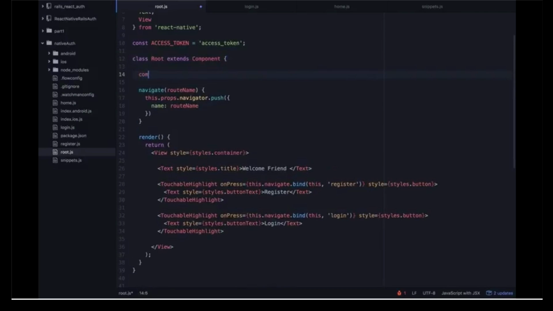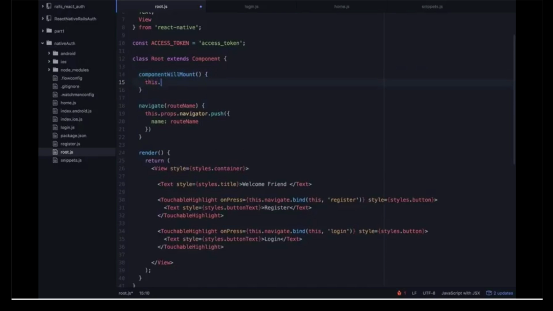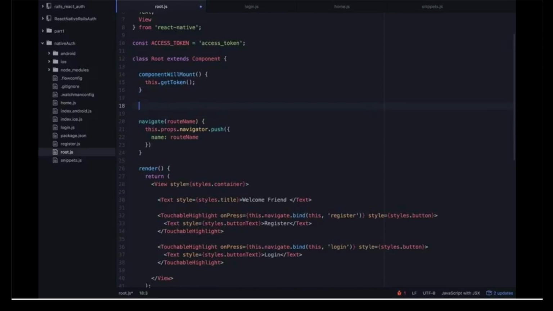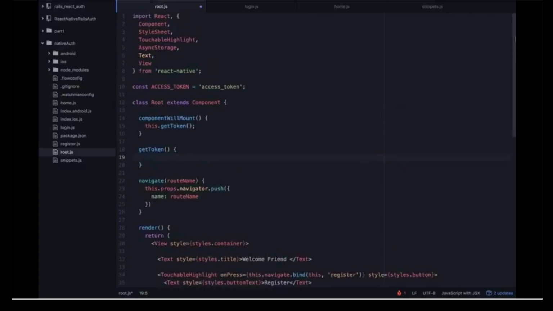So we can do componentWillMount, and we'll simply want to get the token first, right? Because we can't do anything without a token. So let's write that method. So getToken, and again we need to import the AsyncStorage, and we need to set the constant variable, the access token, because we're going to use this. This is the key, and we want to get its value.